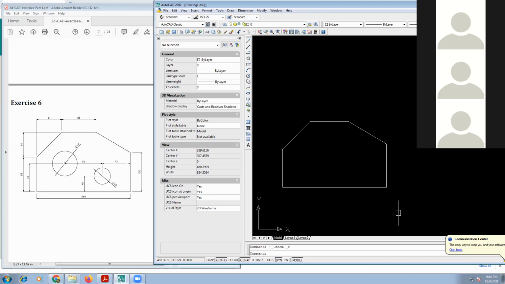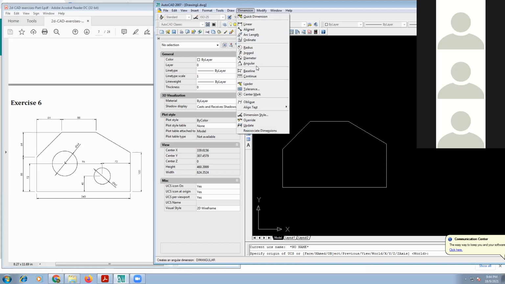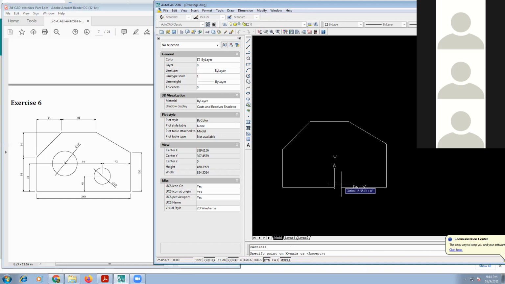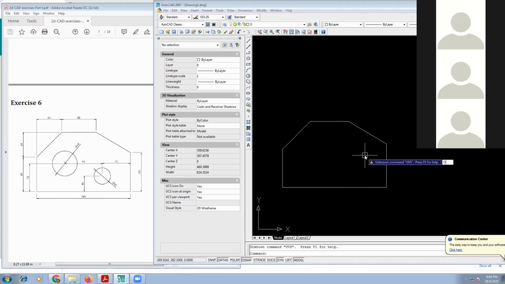Okay, now UCS, you type UCS. Enter. Now it's asking you, what is that? Here also I have UCS. In Modify also I got UCS. We saw where it is, UCS. Yes, enter.